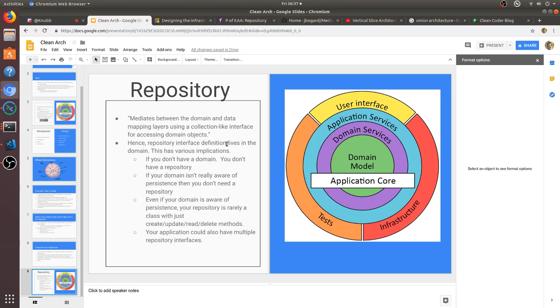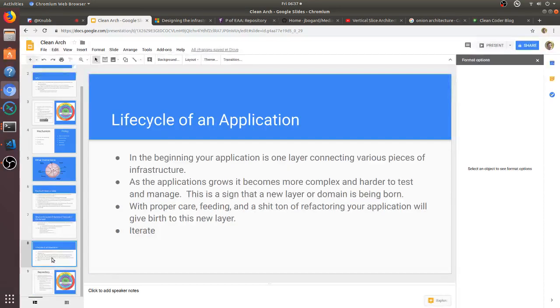And a lot of times, let's talk about what that would mean. So if you don't have a domain, kind of as I was starting here, which is at the beginning, it's just really one layer.